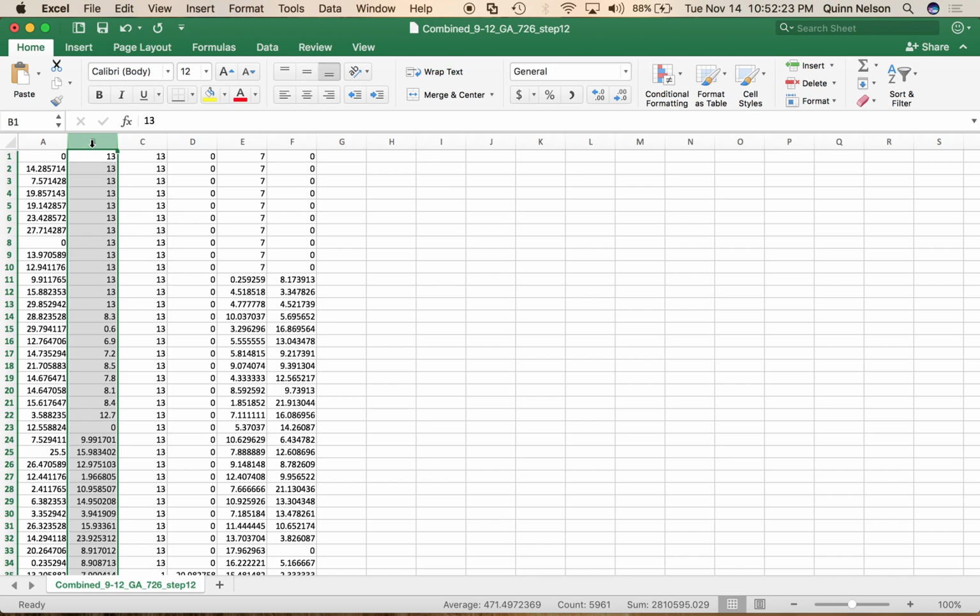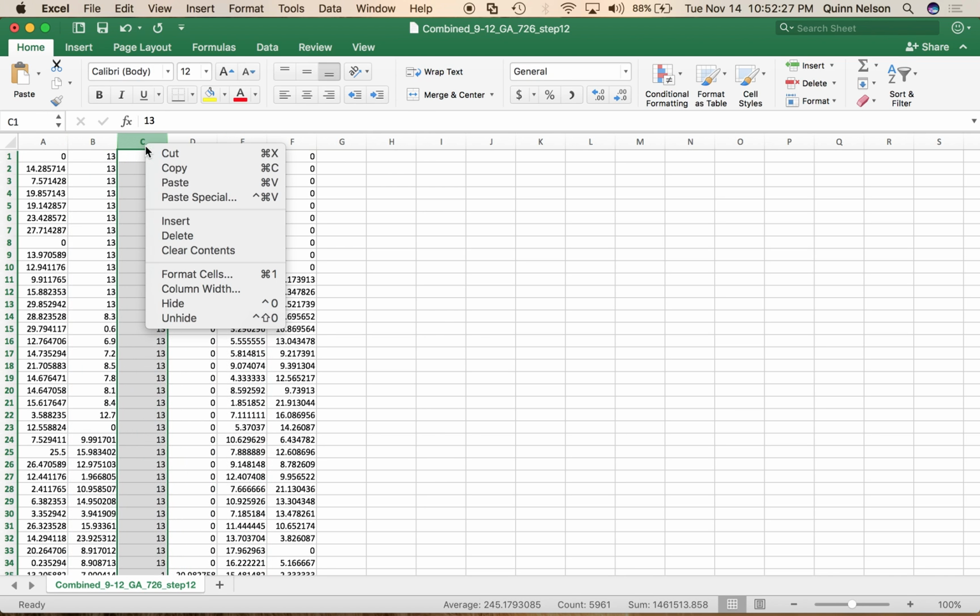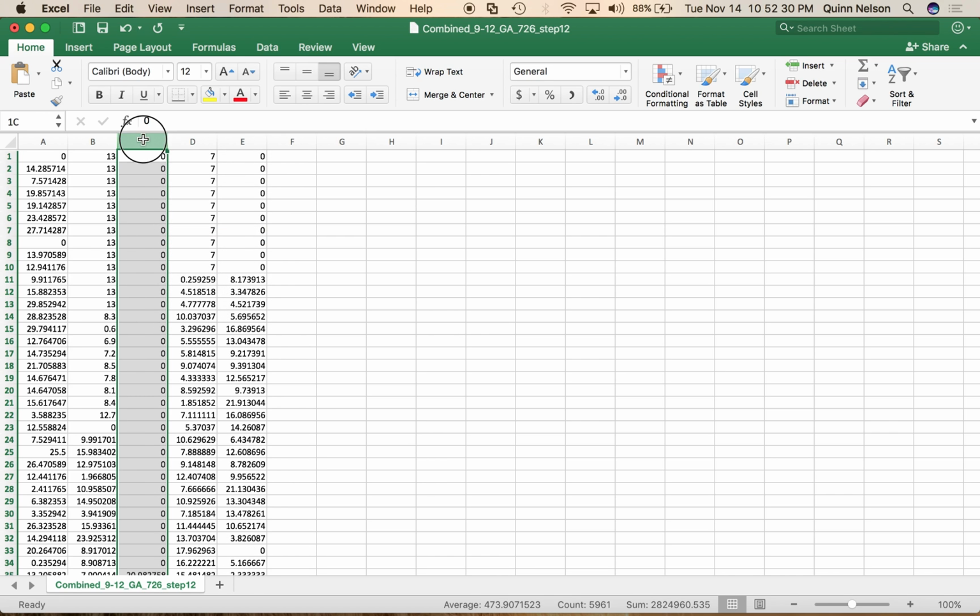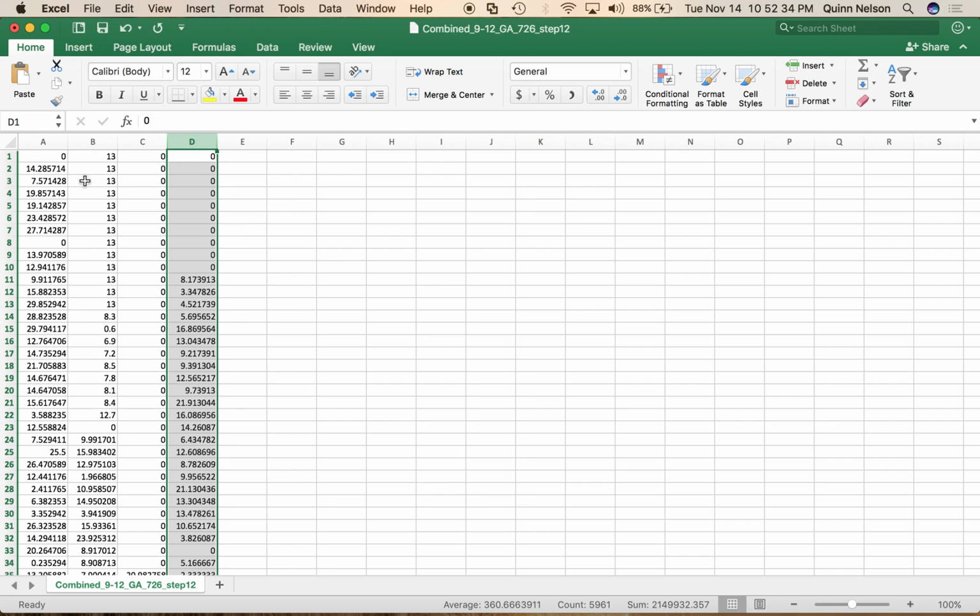Now this is 4, 5, 6, 7, 8. So we need to delete 5, delete. Now this is 6, 7, 8, delete 7. And you're left with 4 columns: A, B, C, and D. Excellent.